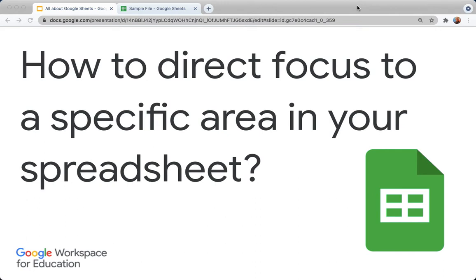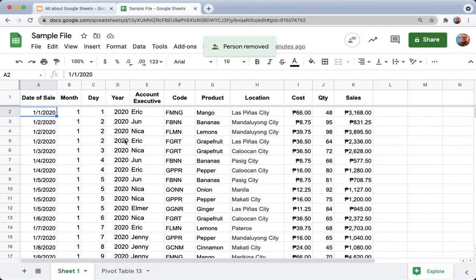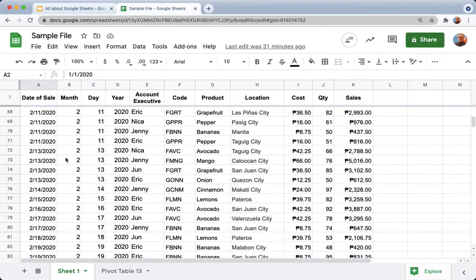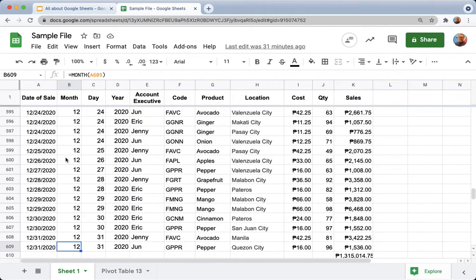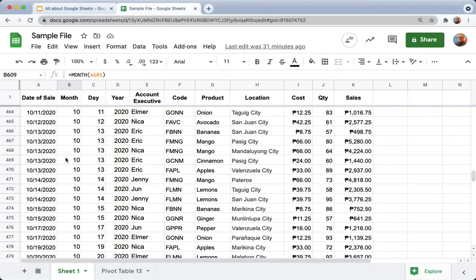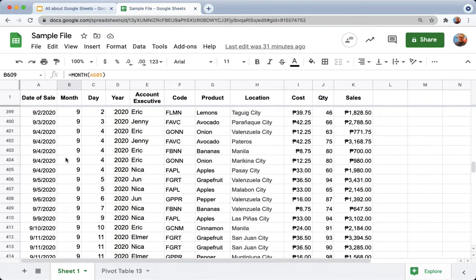For this video, I will answer the question: how to direct focus to a specific area in your spreadsheet. So let's give an example. Let's say I have this huge spreadsheet. I have several rows, until row 609.